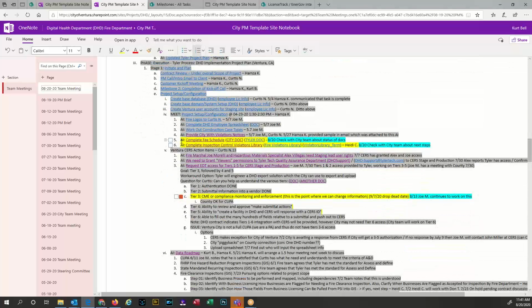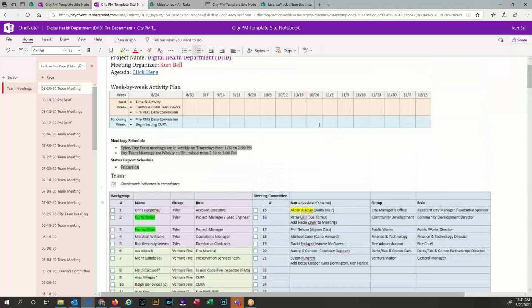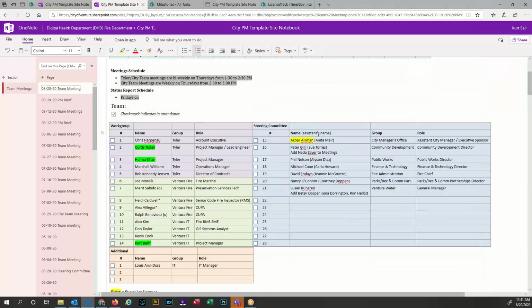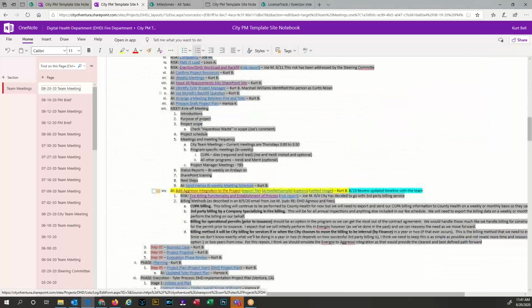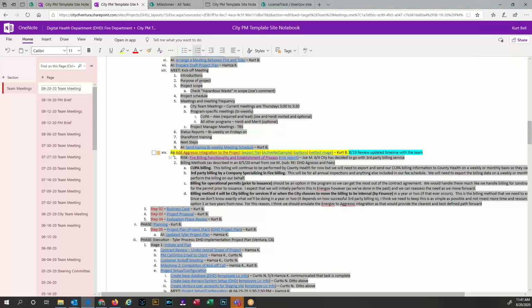So when I meet with the fire team today at 1 o'clock, I will bring this page up. As the team arrives into the virtual meeting room, I'll check off their names as they arrive so we know they're here. And then I'll scroll down and say, okay, ladies and gentlemen, first let's talk about the action item to add aggressive integration to the project. It looks like our last status was that we need to review the updated timeline with the team. That's an action item, that's a note for me. I'll just leave it at that.